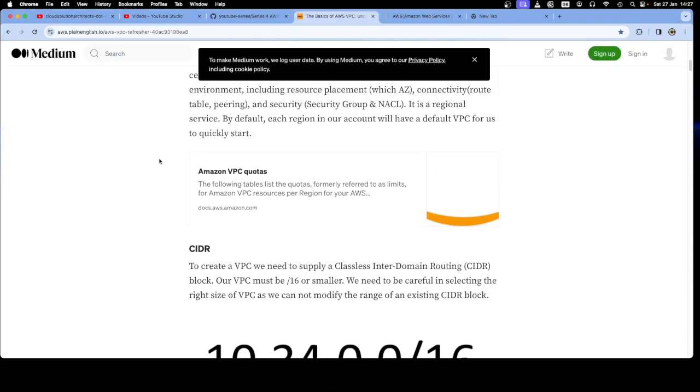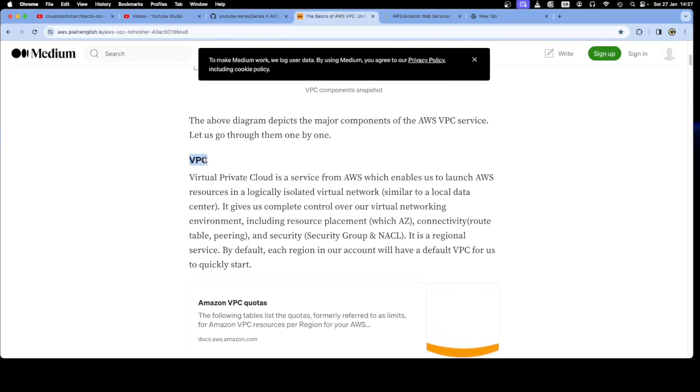If you look at the way he describes it, a VPC, a virtual private cloud, is a service from AWS which enables us to launch AWS resources in a logically isolated virtual network, similar to a local data center. It gives us complete control of our virtual networking environment, including resource placement, which AZ, connectivity, and security. A few of these items we will get more in depth into. He goes on here to describe a number of items.